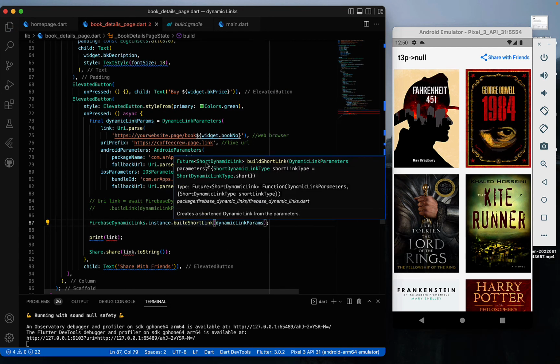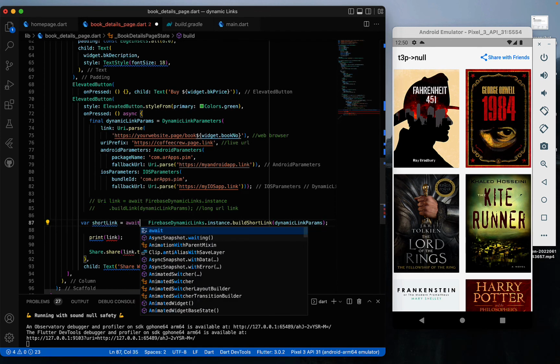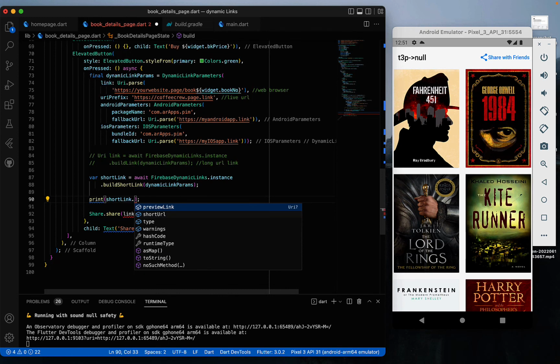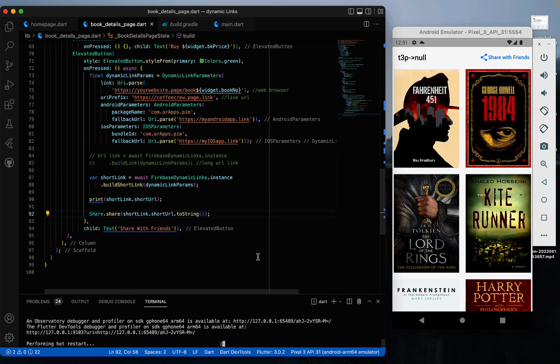Okay, so this function returns a short dynamic link, so we can say final shortLink equals this, and we need to type await here. Now copy this variable, paste here, type .shortUrl, and the same way we will share this short URL. So remove this and type shortLink.shortUrl. So type .toString, save it. Now reload the app.